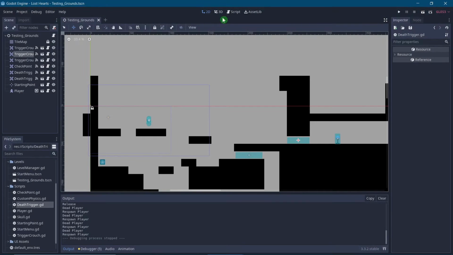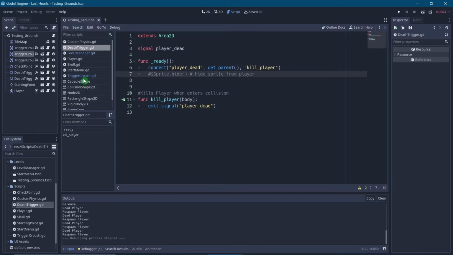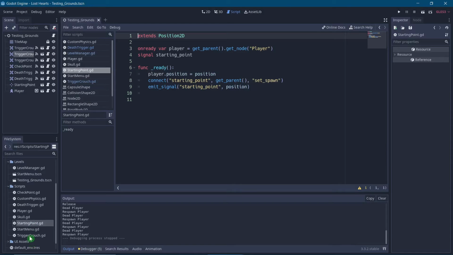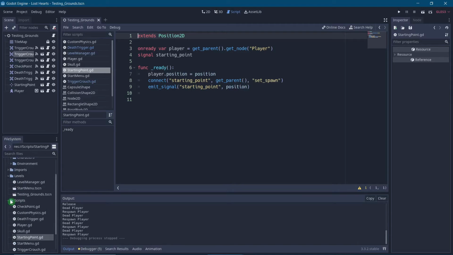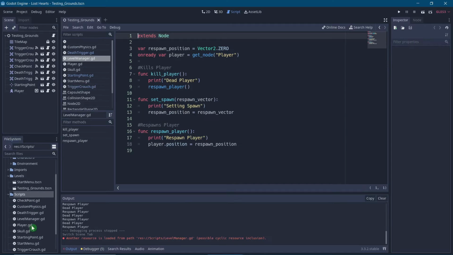There's that. So, start with the script. I realize I've changed my naming convention. I'm going to change this. So, what's new is death trigger, starting point. And where's the other one? Oh wait, I know that'll be in level manager. Now you can tell I spent a bunch of time prepping for this.